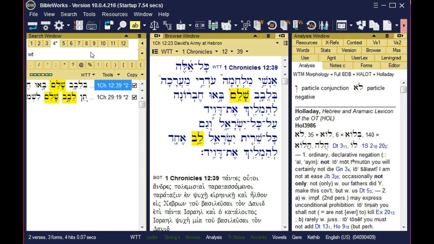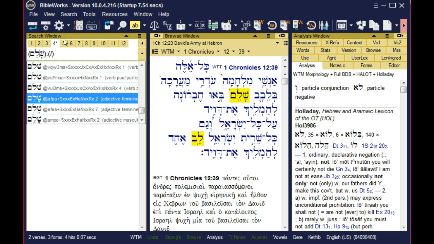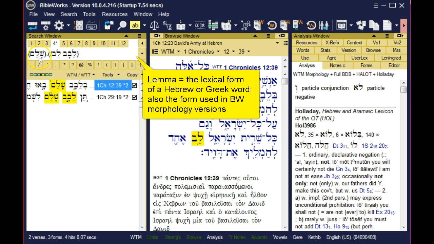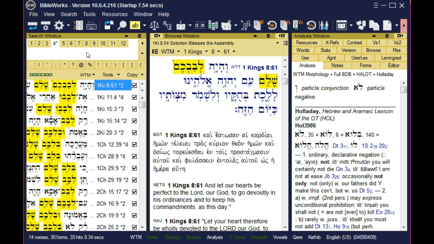So I'm going to type WTM on the command line. Once again, type my parameters using the button bar so that I don't get in trouble with my not having the insert key. Type V single quote L-E-M for Shalem and L-E-B single quote B space L-E-B. Now I'm looking up the lemmas, Levav or Lev, and the lemma Shalem. I'm going to find any occurrences of those lemmas in the WTM. And now I have 14 verses.